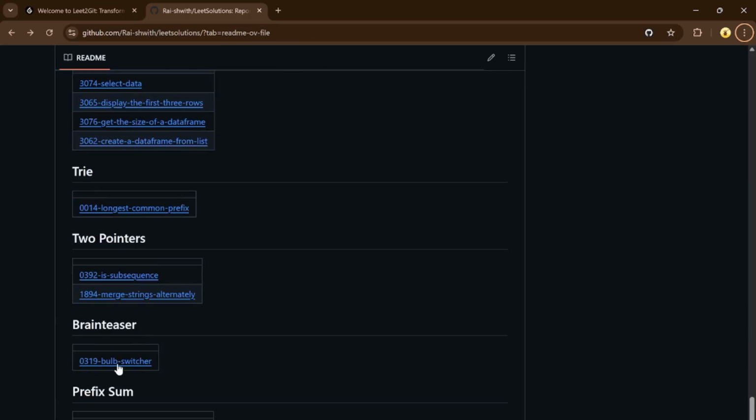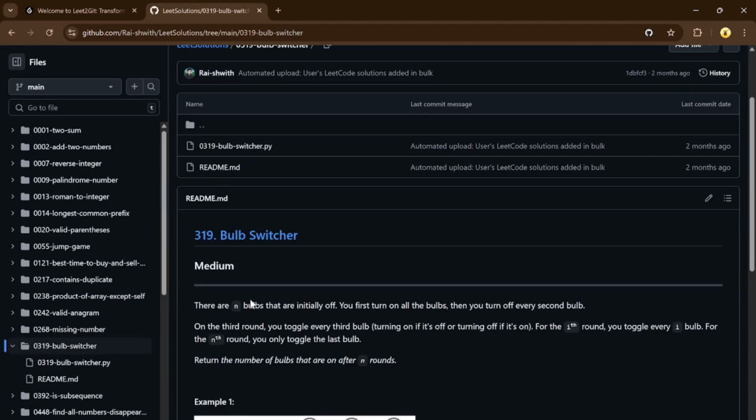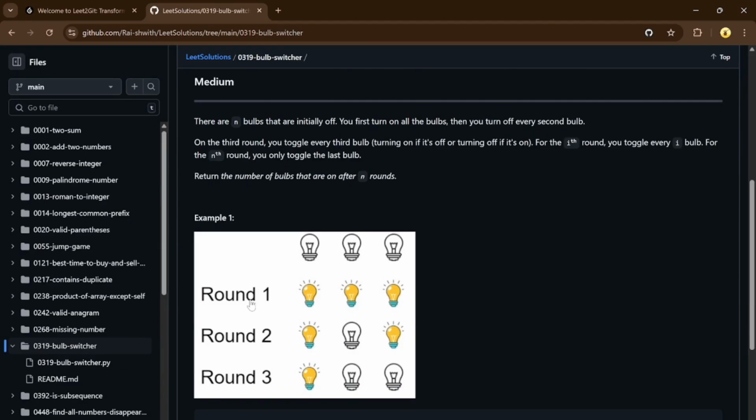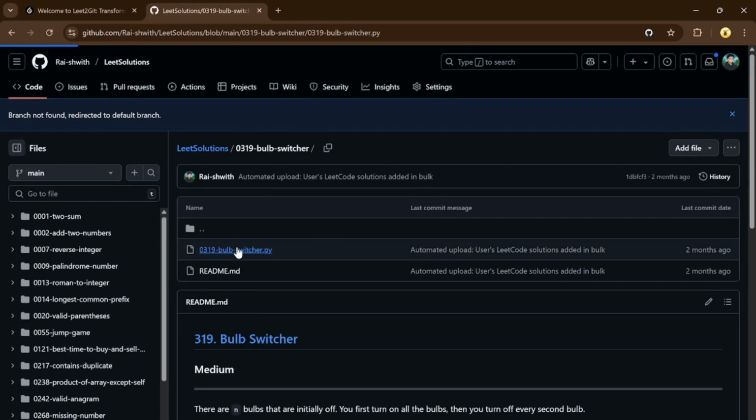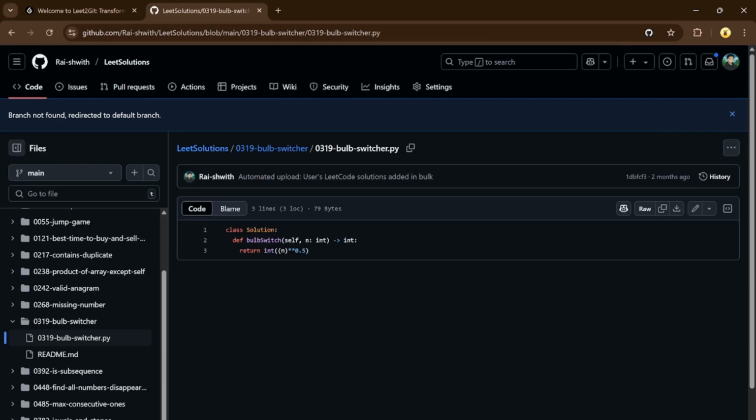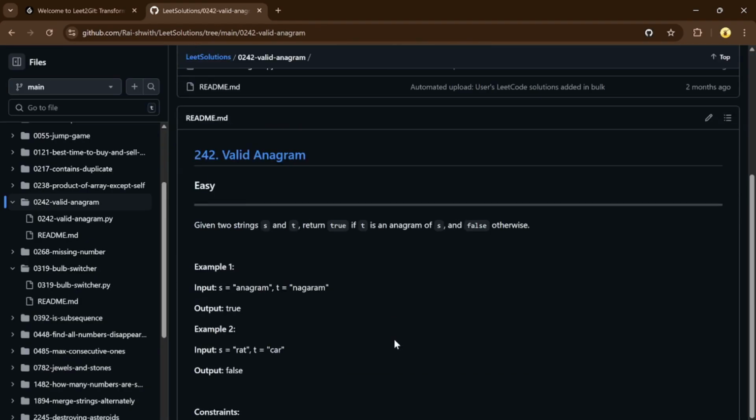So I'm going to show you one, for example, bulb switcher. So this is a bulb switcher and this resembles very much the LeetCode. So let me just quickly go through the solutions. This is how the solution is stored. Since I used Python, the solution is in Python. You can see any other if you want.